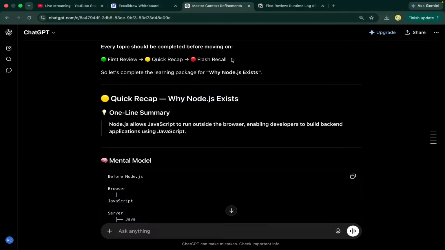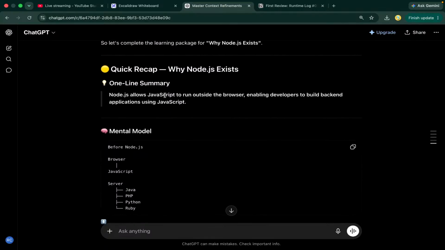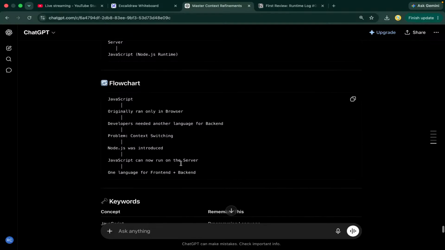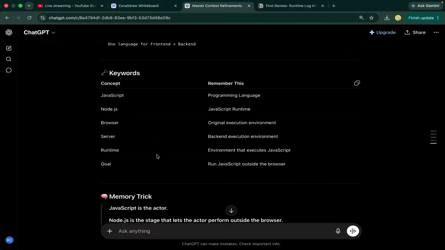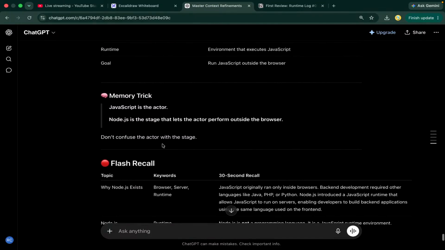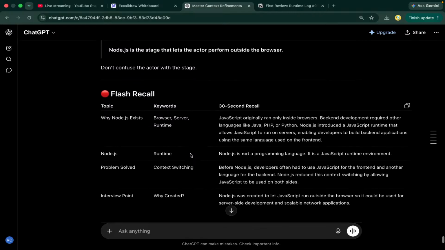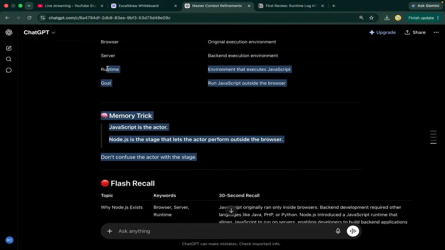Yeah, three-step notes. I want it. One-liner summary. It just allows, and then the mental model, flowchart. The problem was the context switching. So Node.js was introduced, so JS can now run on the server. So one language for both front end and back end. The keywords, I know. Okay, memory trick. What is it? JavaScript is the actor and Node.js is the stage that lets the actor perform even outside the browser. Oh, nice analogy. Got it. Okay, let me copy this.